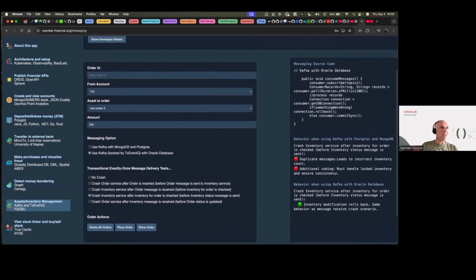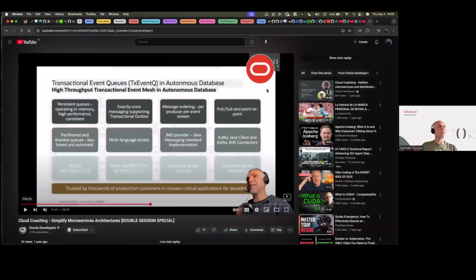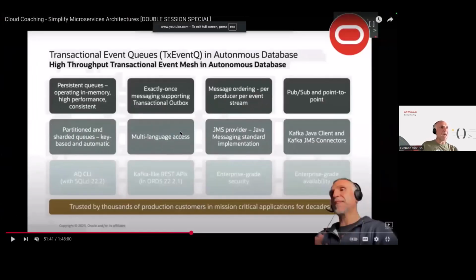But I just wanted to show you one thing before I go to the next. Okay, there you go. I have this presentation here, Cloud Coaching, Simplify Microservices Architecture, where we cover MicroTX in the beginning, and then in the second half of the presentation, we cover transactional event queues. And there are multiple advantages to transactional event queues, as you can see here.